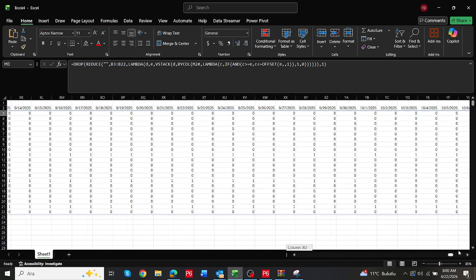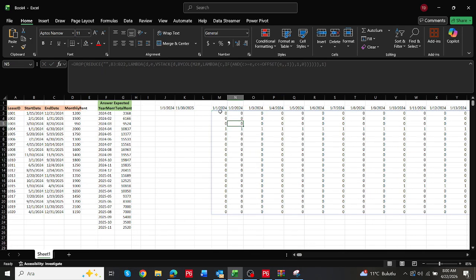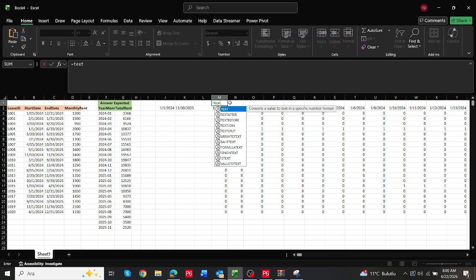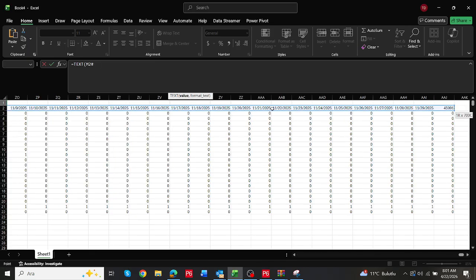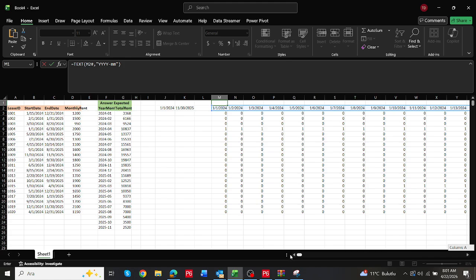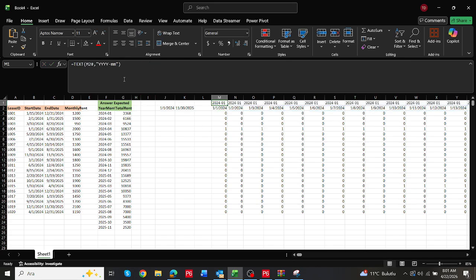After that, we need to write all of the dates in the format of F, because the answer expected is given in the format of year and month. So I will write the TEXT function, selecting all of the timeline values, columns, and my format is year, month. It's not important whether it is uppercase or lowercase.